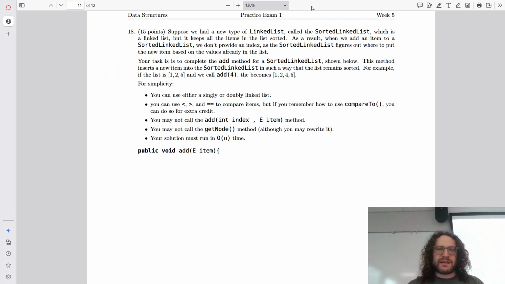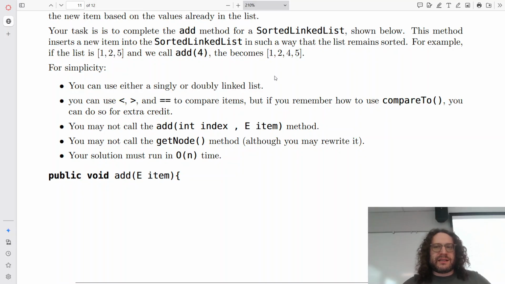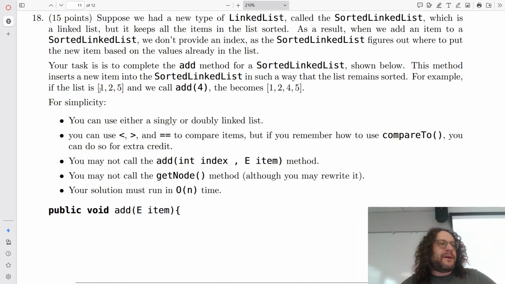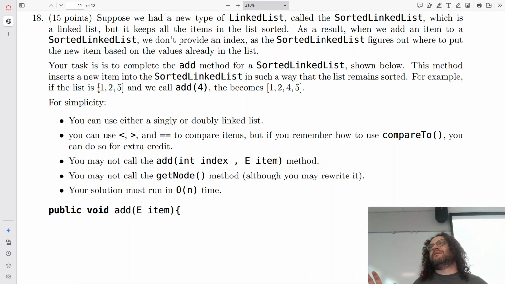Now our task is, again, with these sorted linked lists, in case you didn't read through it, basically we don't have an add to a specific index here, right? We don't have it because it's a sorted linked list. It's going to keep things sorted. So if we have 1, 2, 5, and we call add 4, it's going to become 1, 2, 4, 5. It's not going to become 1, 2, 5, 4. It's going to go through and figure out, okay, I need to put this into the linked list so it always stays sorted. Okay.